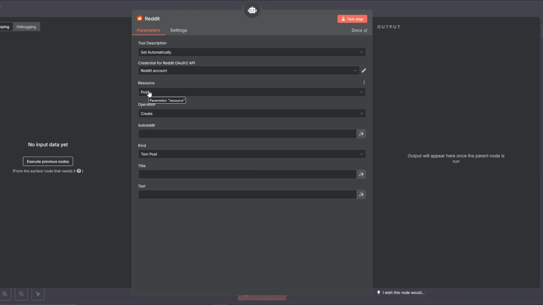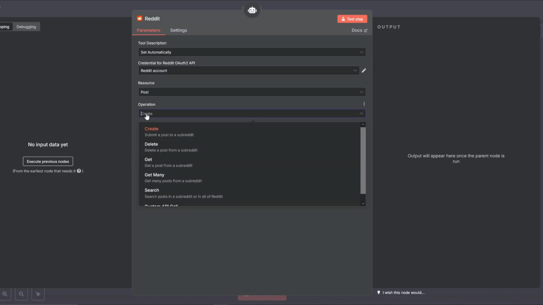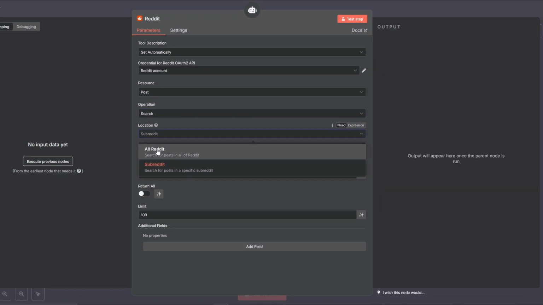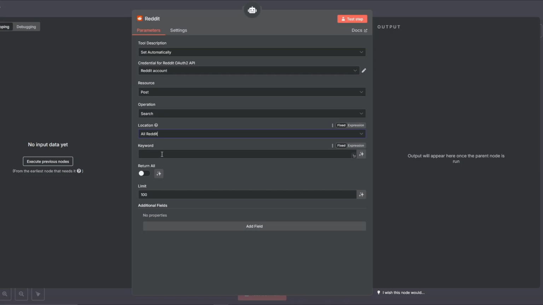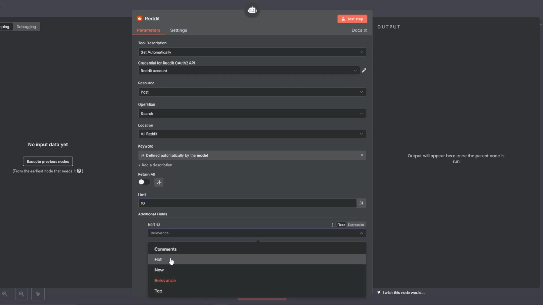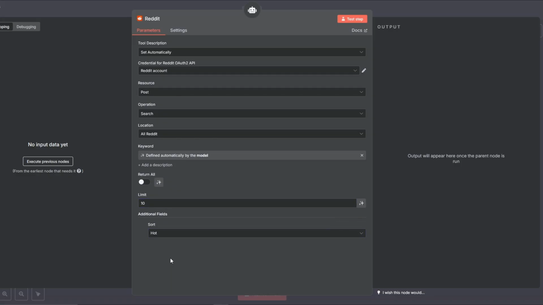Set the resource to post. The operation will be search, and for the location, all of Reddit. We'll let the agent define the keywords dynamically by clicking these stars. For the limit, I chose 10, but you could play around with that number if you'd like to gather more posts on each keyword search. Add an additional field and sort it by hot. This way, we'll always get the most relevant results.